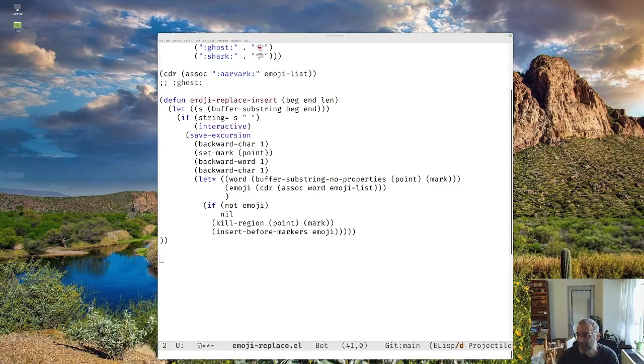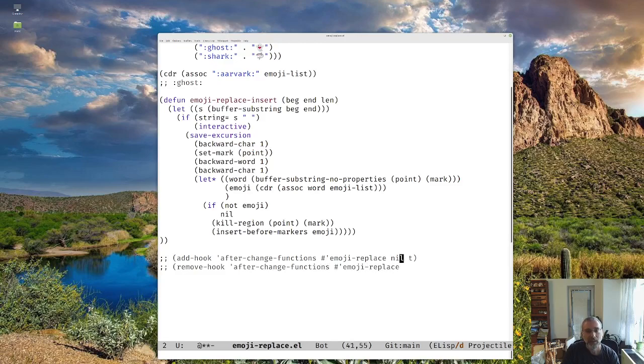But to actually have this work, we are going to need our hooks. I'm going to put this in comments. Basically, we'll add the hook, so anytime a change happens to the buffer, we're going to call that emoji replace insert, and it's going to do its thing. We're also going to have remove hook. And it's emoji replace insert, sorry. When I originally wrote it, I just wrote emoji replace. So I'm going to save our buffer, so everything is all good. Notice that if I type elephant, nothing happens. Now let's add our hook and see if it works.